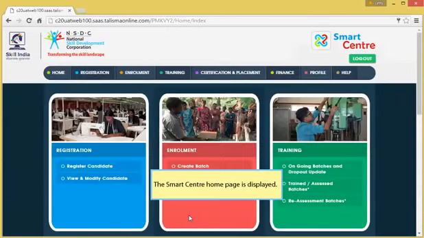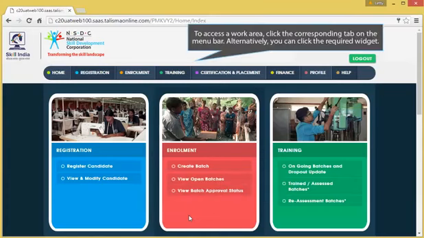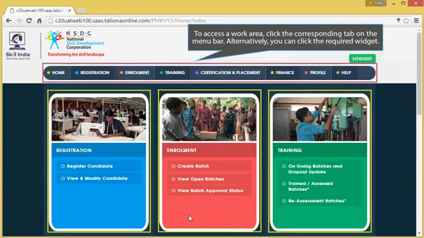The Smart Center homepage is displayed. To access a work area, click the corresponding tab on the menu bar, or you can also click the required widget.